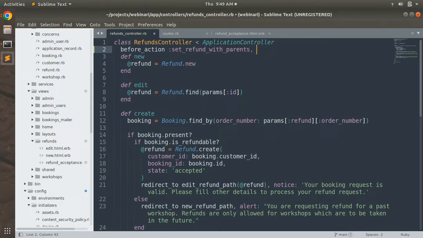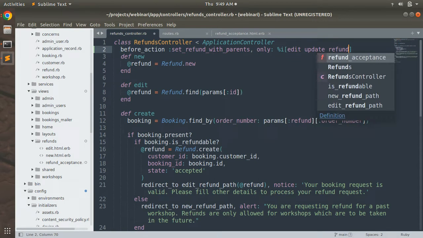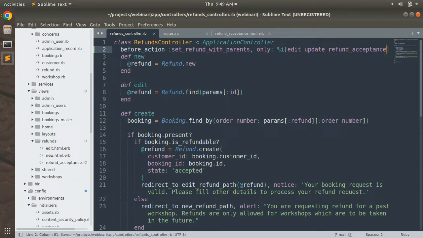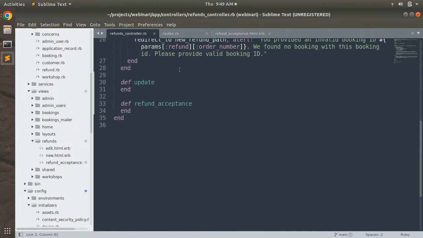We need this only for update, edit and refund acceptance, so we will define this callback with the only option. So let's do that: only: %i, and here we can provide our method names, like edit, update and refund_acceptance. Save this. And now, since we defined the callback, we need to implement this callback as a private method inside our refunds controller.